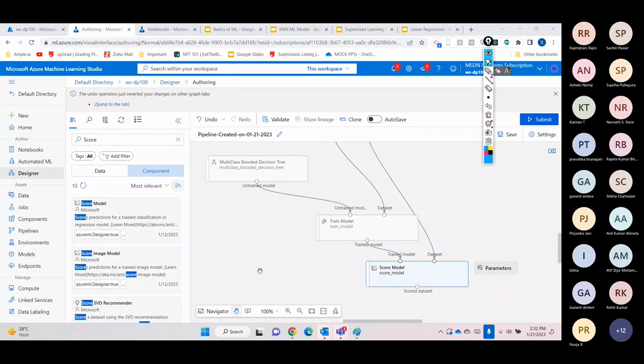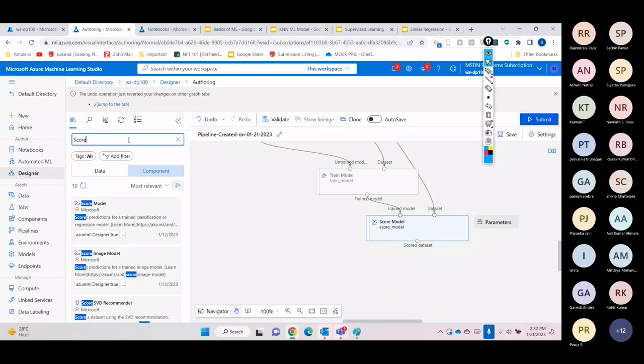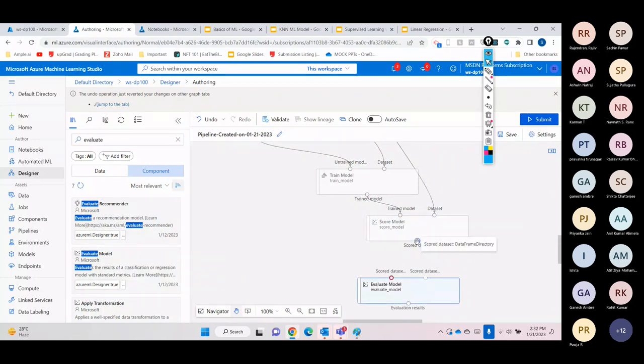After I get predictions, I can calculate my accuracy. Okay, that means I can evaluate my model. And in order to do that, we have a component over here called evaluate. To this, I will just pass the predictions that I got in the previous step, and I will just connect. And that's it, guys.